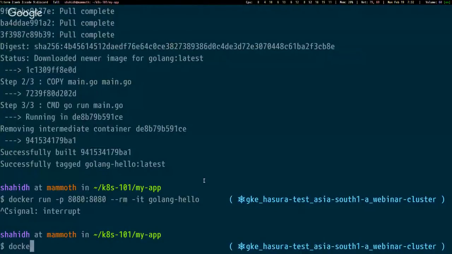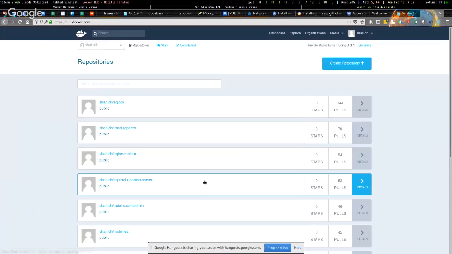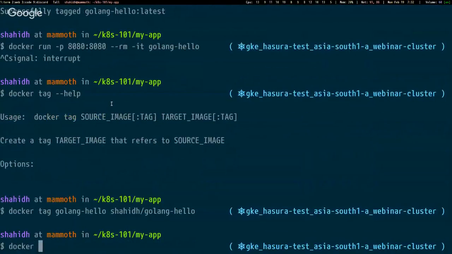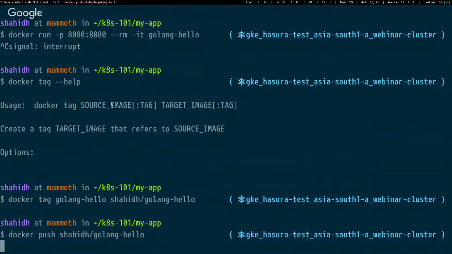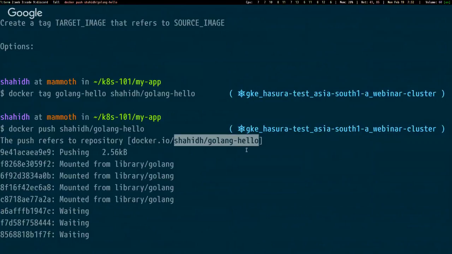So I'm gonna do Docker push. Yeah, so I basically have to do Docker tag. My image name was called Golang Hello. I'm gonna tag it to my Docker Hub ID here, Shahid slash Golang Hello. Then I'm gonna do Docker push. This is gonna push it to docker.io slash Shahid. So all I need to do now when this push is complete is give this image name to my deployment, that I'm going to create.